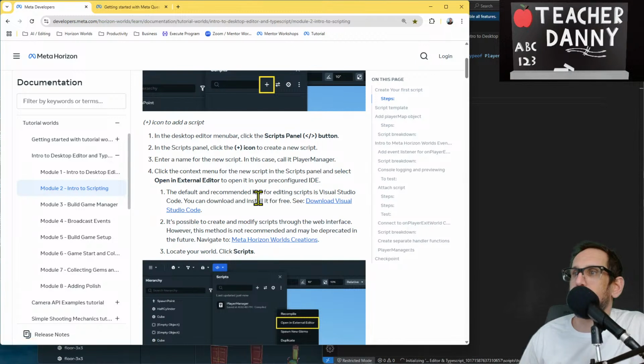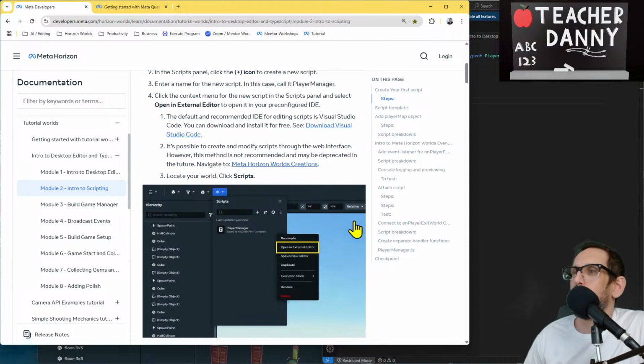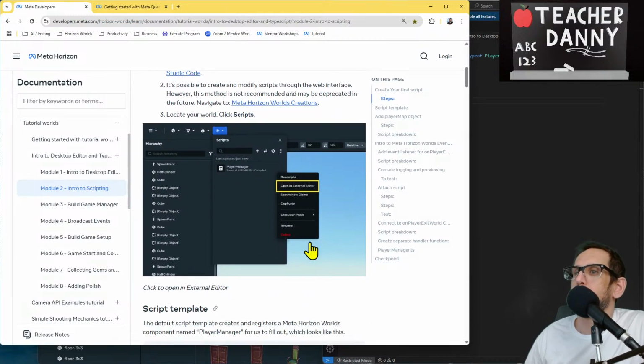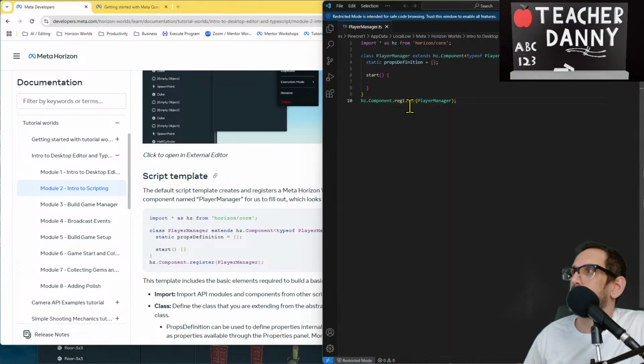Okay. The default and recommended IDE, I'm trying to remember what that stands for, is Visual Studio Code. You can download it for free. It's possible to create and modify scripts through the web interface. However, this is not recommended. Locate your world. Click Scripts. The default script looks like this. Yes, it does. I guess I never really clicked on the player manager complete. That's all right.